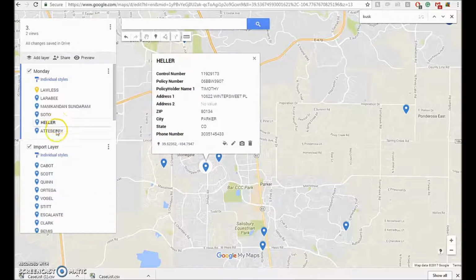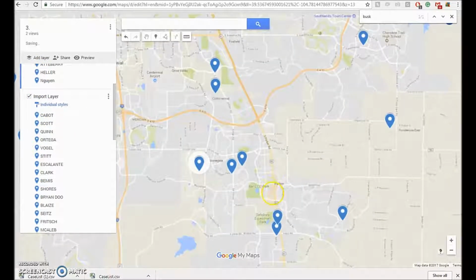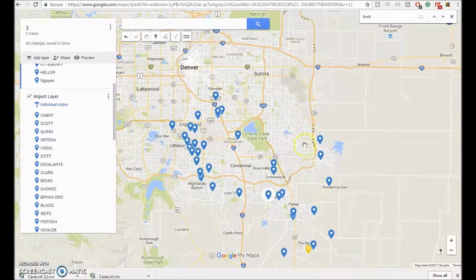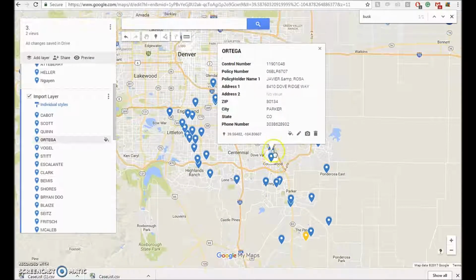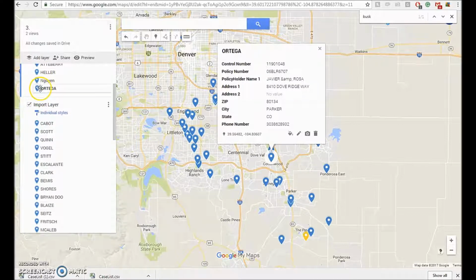And so on. And as you can see, it's slowly flushing out your Monday caseload. You're getting them in order. I'm also going to add these two. Now your caseload is going to depend upon your production.